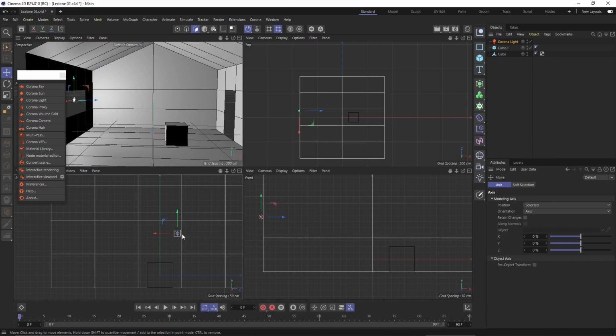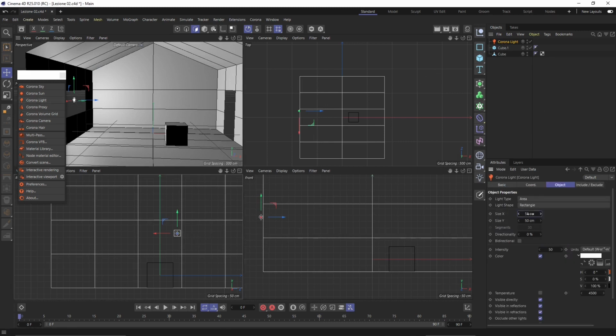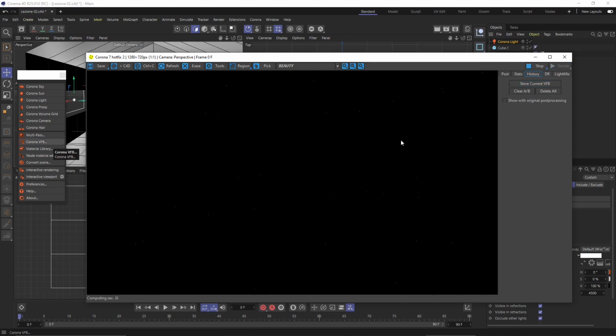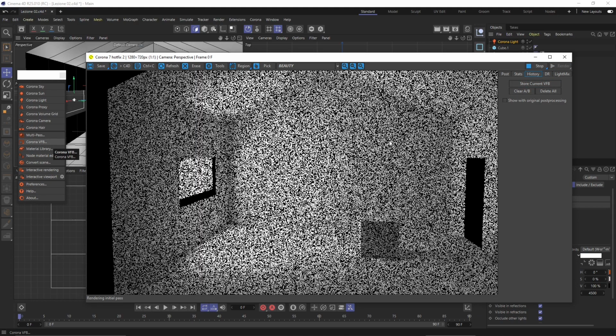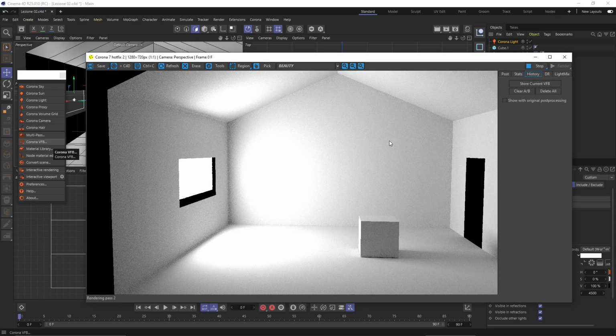So now I'm going to scale this, select the Corona light, start to increase the size in centimeters. So this is why having everything in the correct scale is handy, and re-render again. And also, this is why the history panel here, where you can store the different renderings, is useful, because you can make some changes, store it, and then check it later.